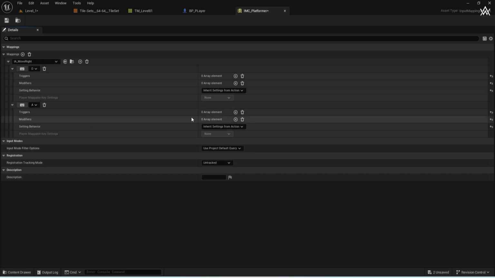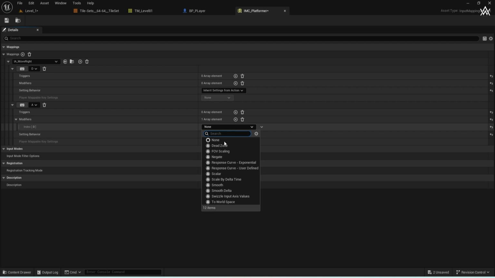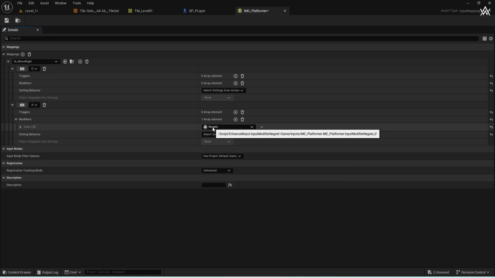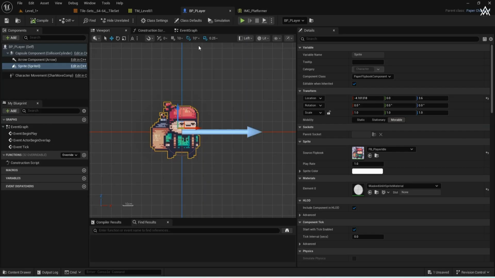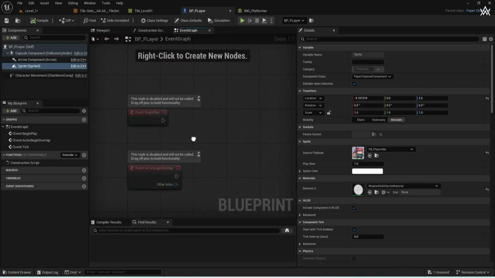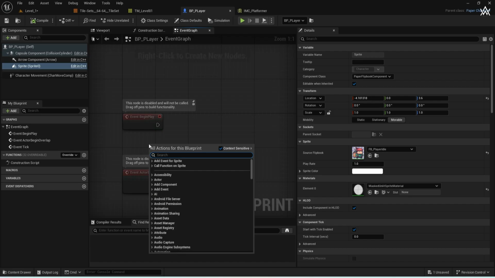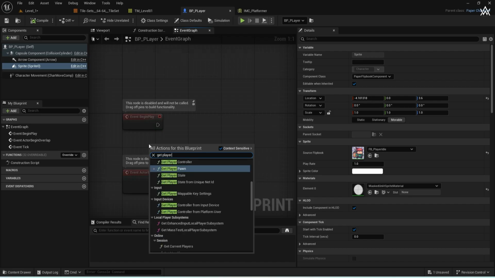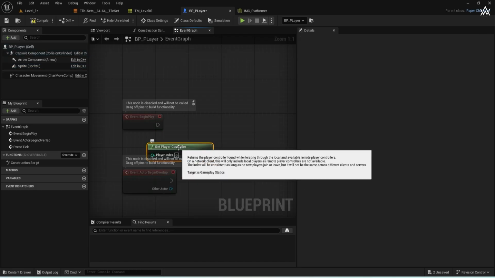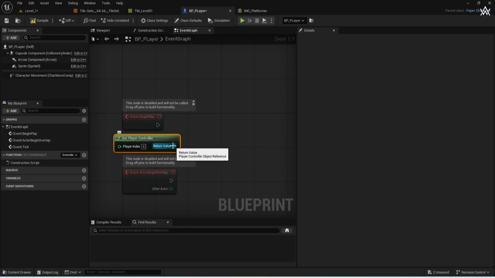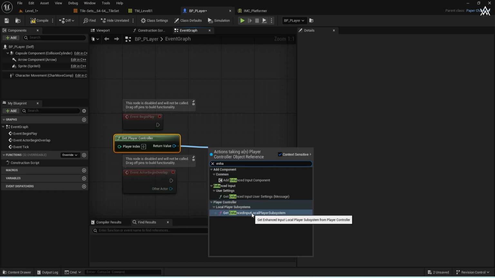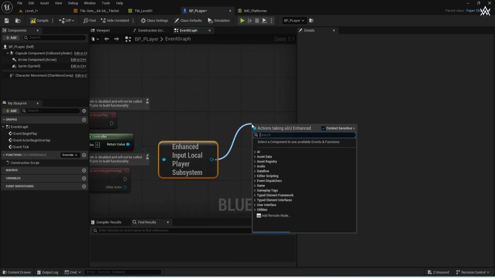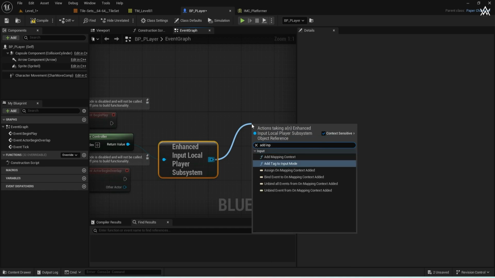So in here on modifier, click in here and add a negate modifier to it. That's it. You can hit save, and now we can go to our player, go to event graph, and on event begin play, we want to get the player controller to tell the controller to use this input mapping context. Next thing, from this get player controller, we want to get the enhanced input local player subsystem, and we want to add our input mapping context to it.